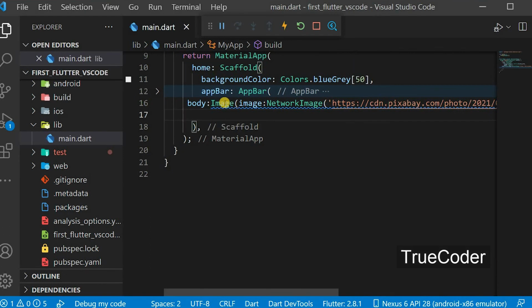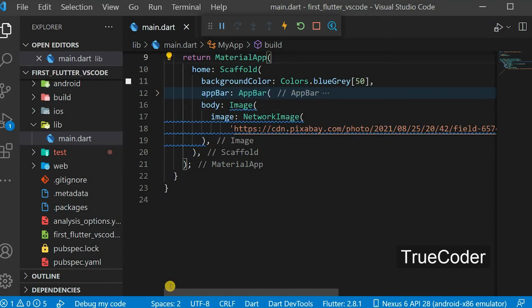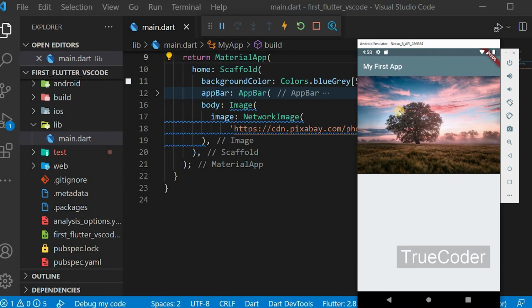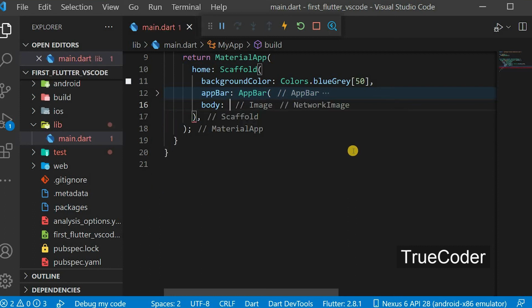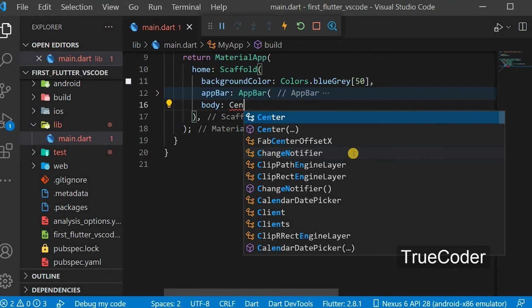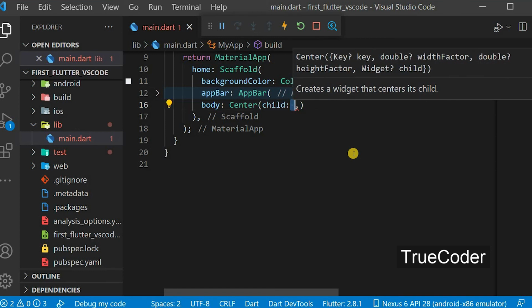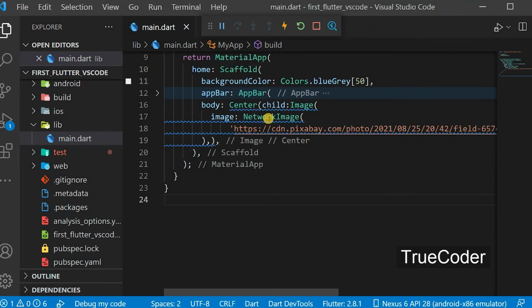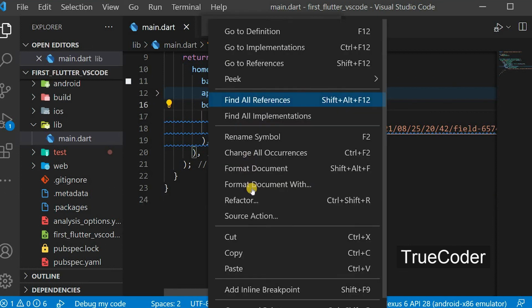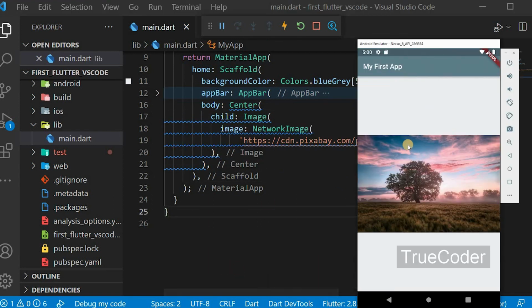Image displayed. Let us now align this image to the center. That's what we learned earlier. Cut the image and add the center widget there. Child. Paste the image code. Save. Okay, it is in center.